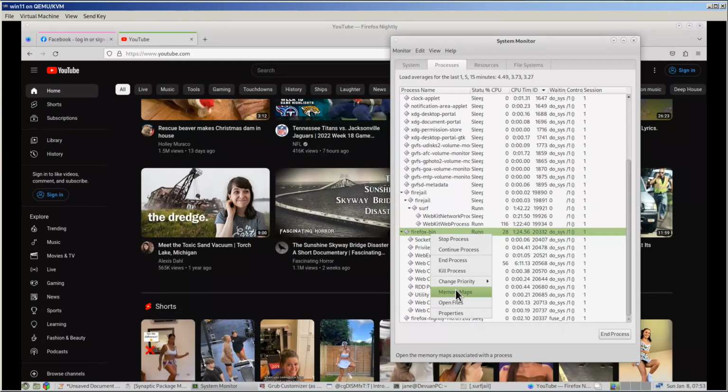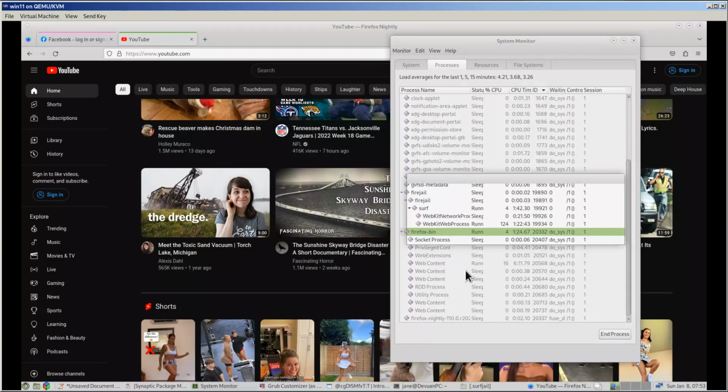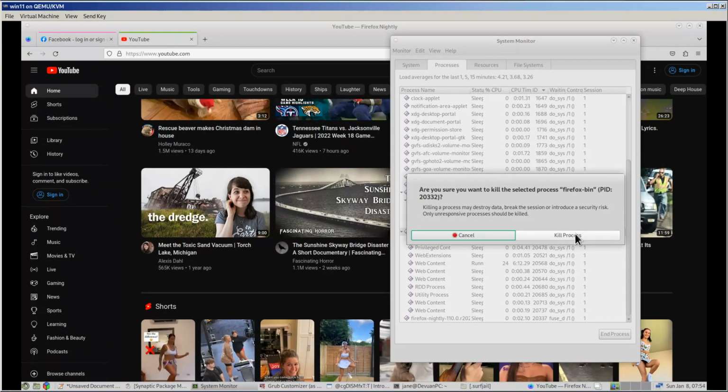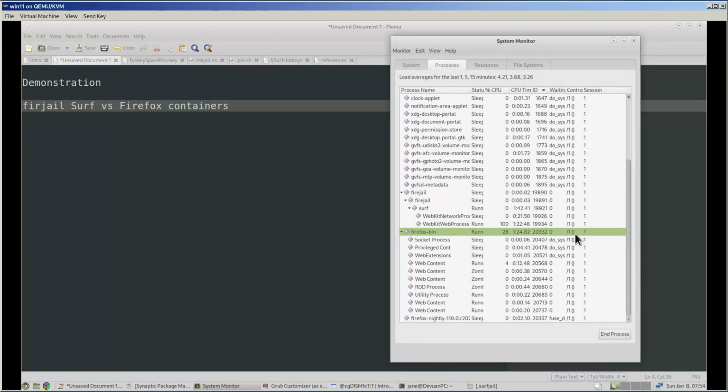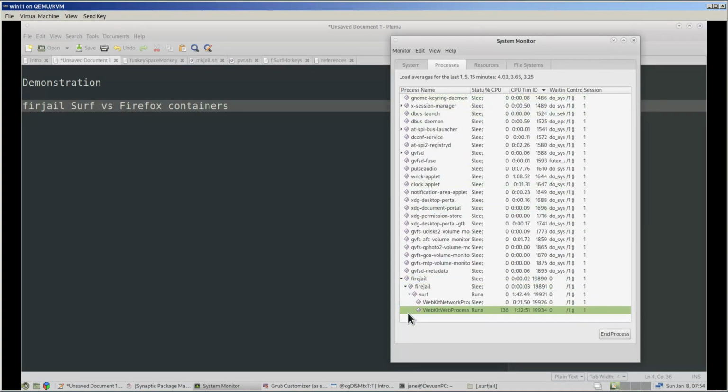So if I was to kill this process, all of them are gone, and if you come back to restore, as I said, there could be a situation where they won't let you log in. You're less likely to see all your instances crash because they're under different processes and they have isolated their memory using firejail.